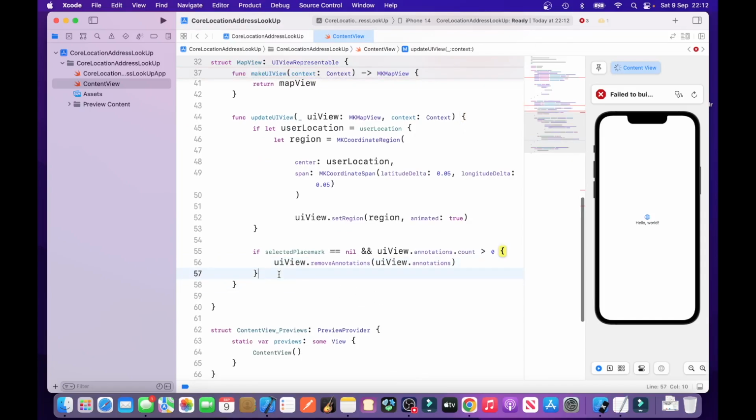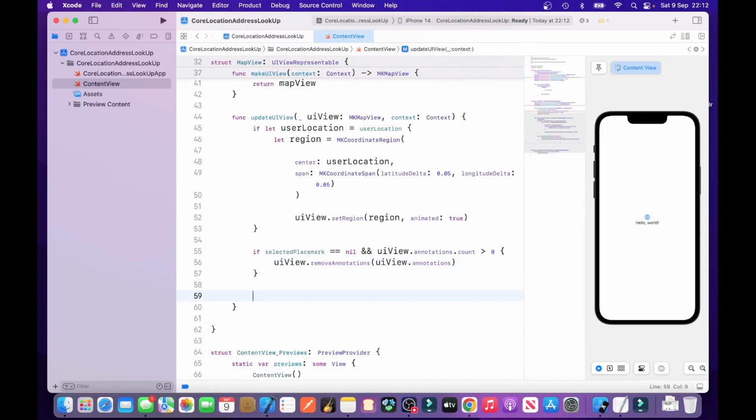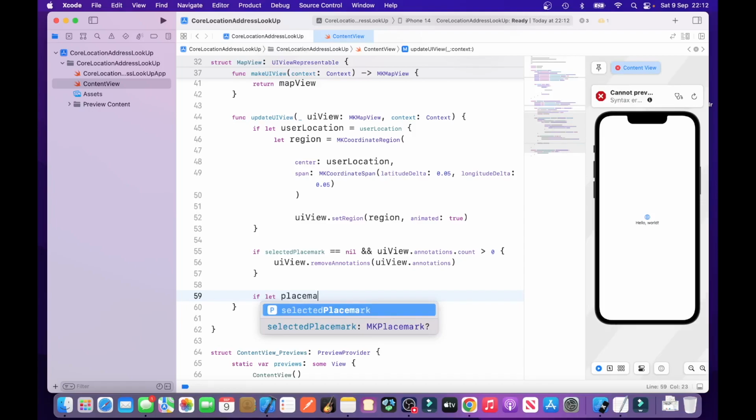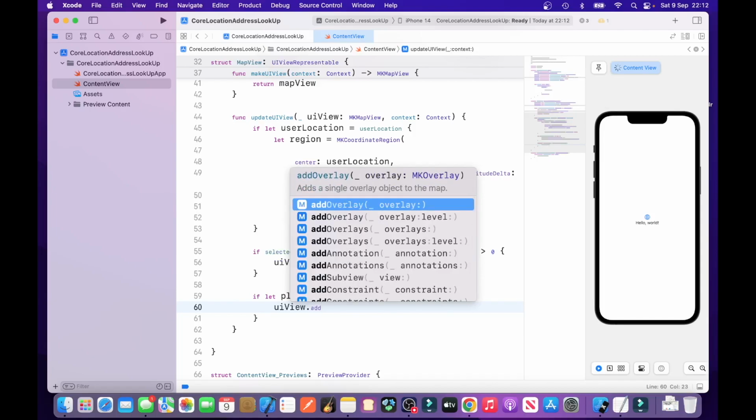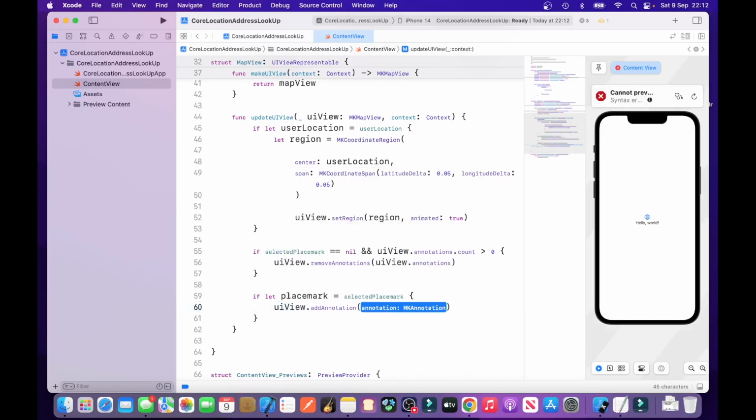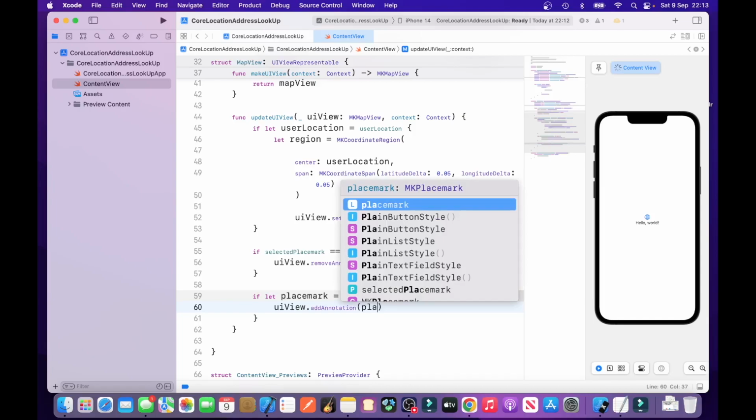And then we need another if statement after line 57, which is if let placemark = selectedPlacemark. So what that does, it just checks that the selected placemark is available. uiView.addAnnotation(placemark).